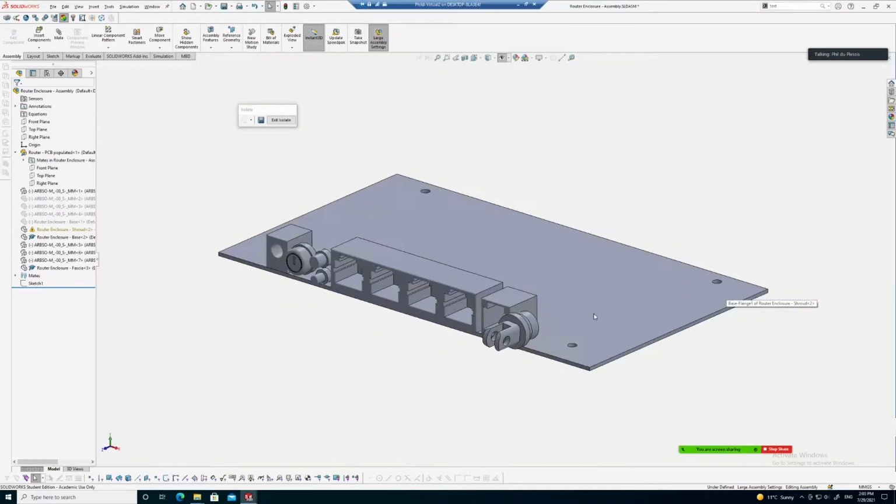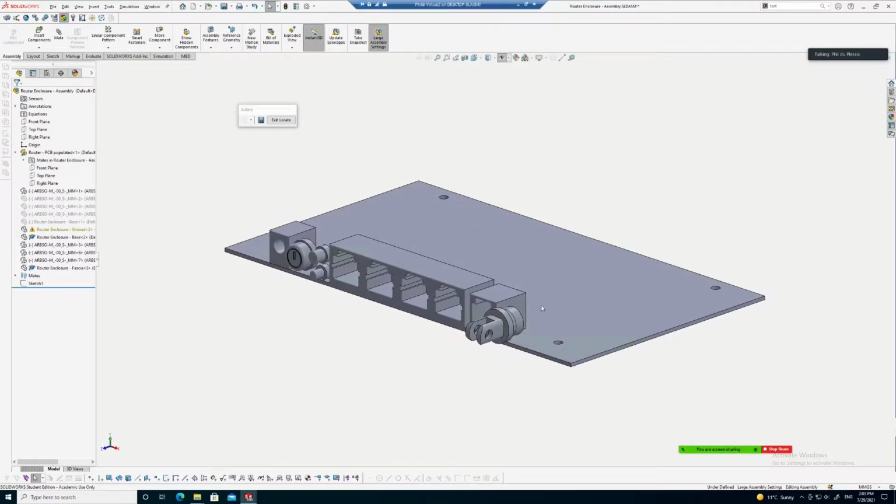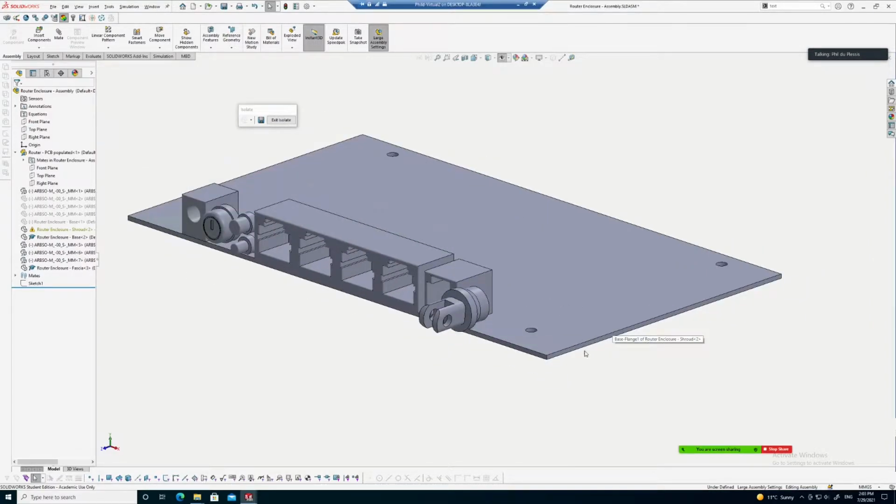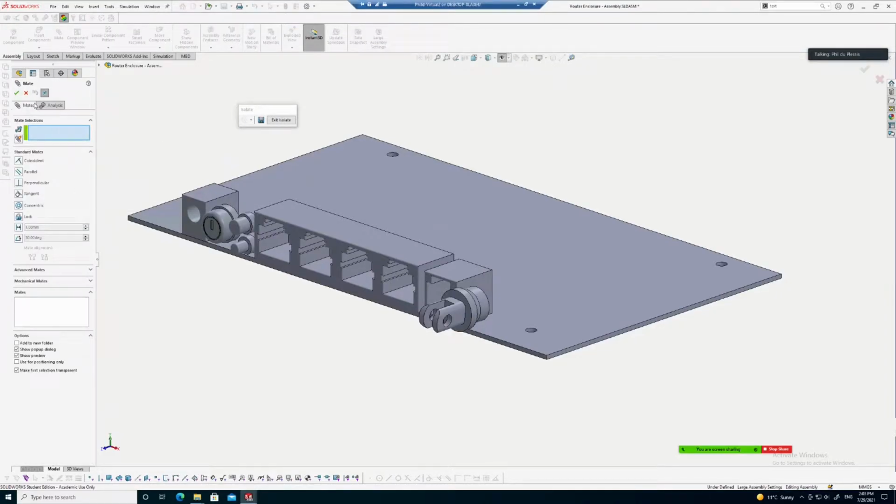So what I haven't shown you, I've shown you basically the shortcut method for doing the mates. So when you bring a thing in, you select the parts that you want, or the planes that you want, and then you get given the mate. Obviously, there's another way of doing it, which is to go to the mate button here, and then you can select. There are three different tiers of mates. There are the standard mates, which are coincident, parallel, perpendicular, tangent, etc.